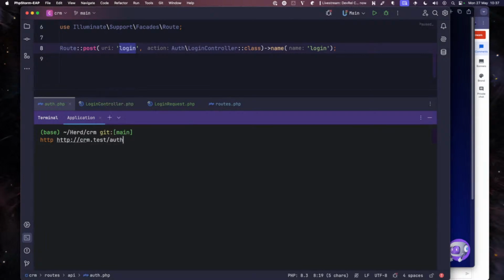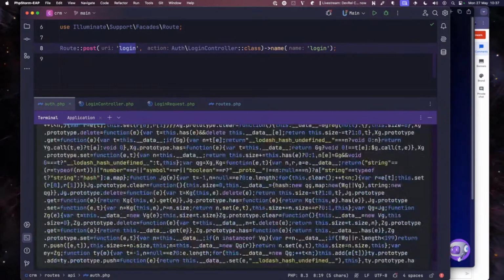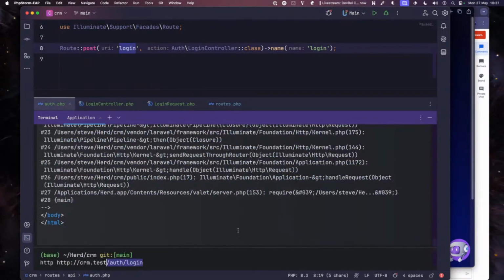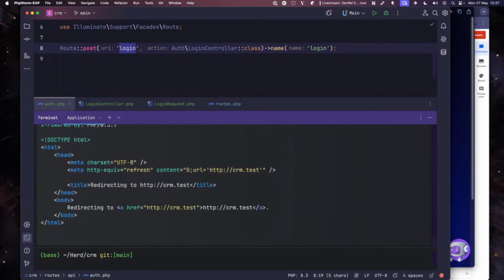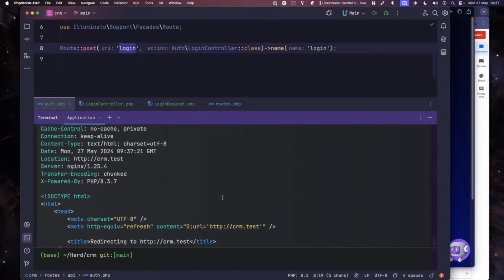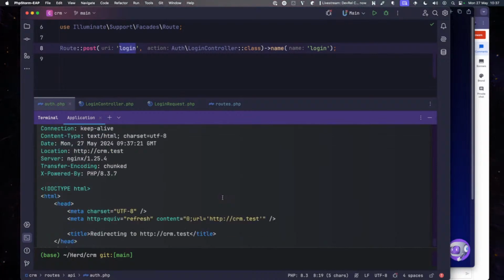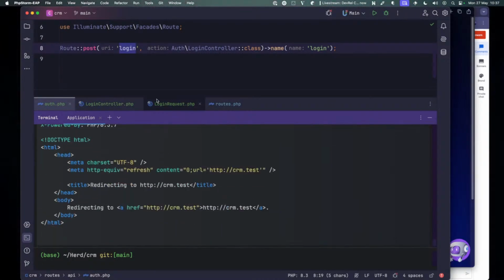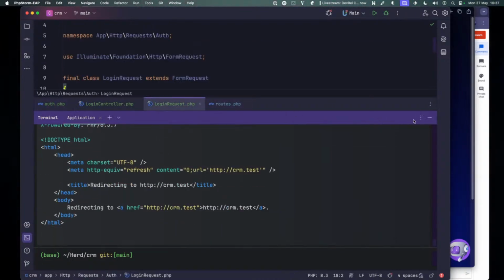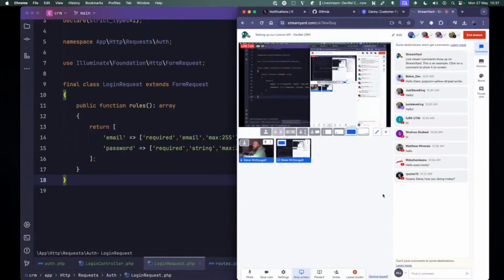CRM test auth login. Method not allowed. Awesome. Cool. Not found, or found and redirected. So something funky is going on here. Let's go have a look.